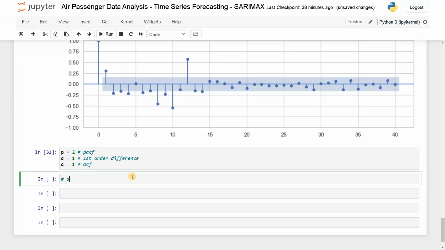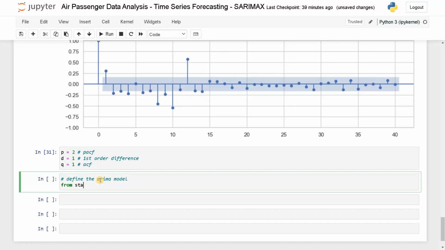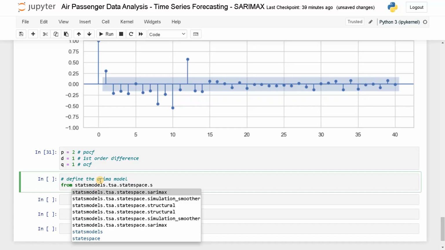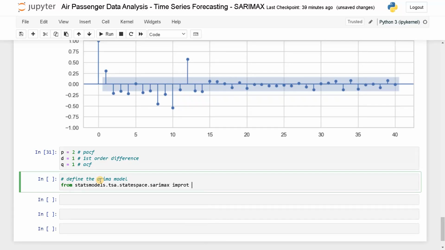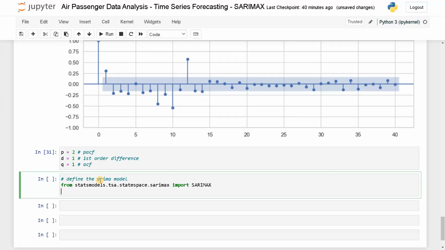Let's define the ARIMA model. From statsmodels.tsa.statespace.sarimax, import SARIMAX. Previously we could just directly use ARIMA with the same parameters, but ARIMA is deprecated and this is the ongoing development module, so that's why we are going to use this.